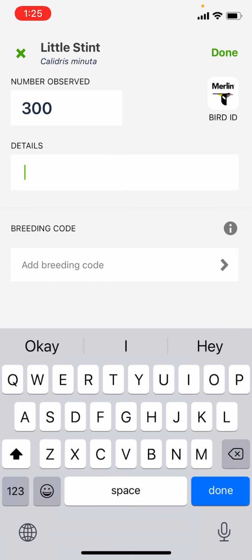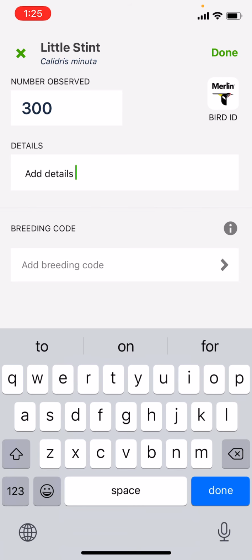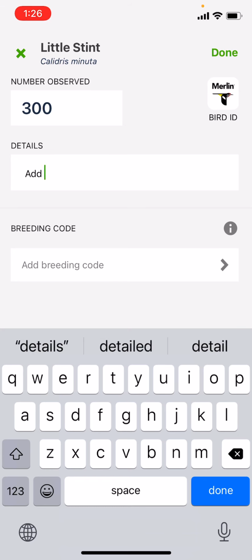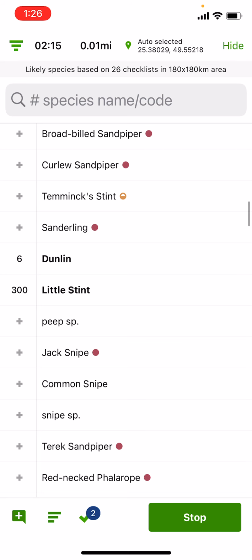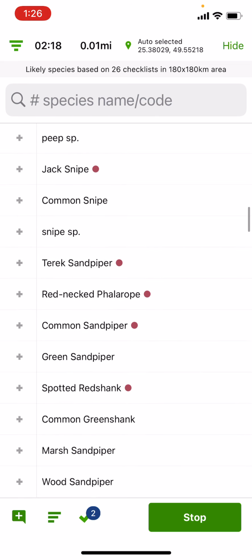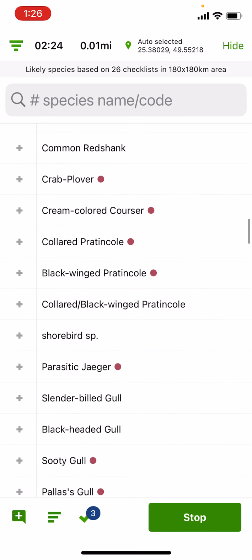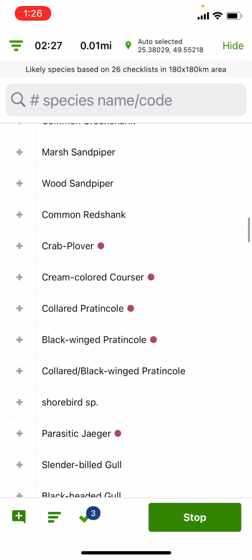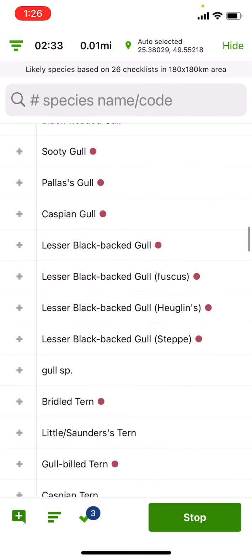And from here you can also add details about your observations if you'd like to or if you need to. In the case of rare birds, like I'm going to show you in a second, you're required to add some details about the observation. Once you input your numbers, tap Done in the upper right corner. And like I said, you're keeping the application open, tapping on the species, adding numbers for the species that you're seeing and hearing while you're out birding.